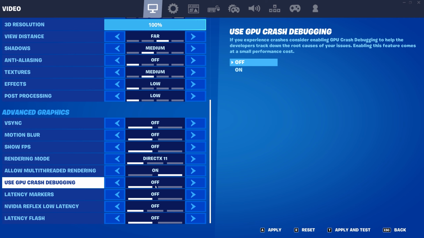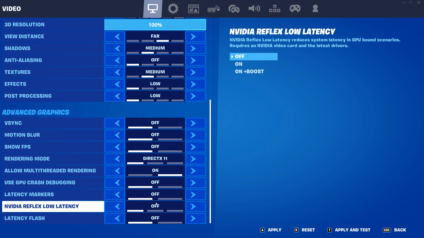GPU crash debugging off, latency markers off, and NVIDIA Reflex low latency here, if you have an NVIDIA graphics card, should be turned to on or on plus boost, depending on what you like on your computer. I'll usually run it on just on. But for a competitive edge, you can leave this on boost, then simply click apply.